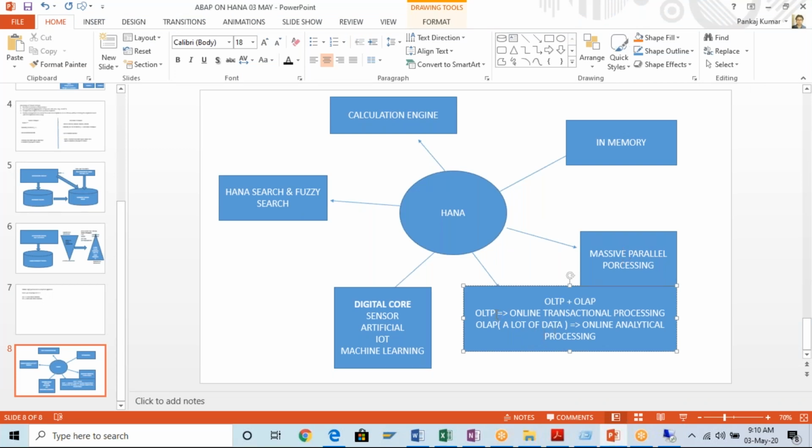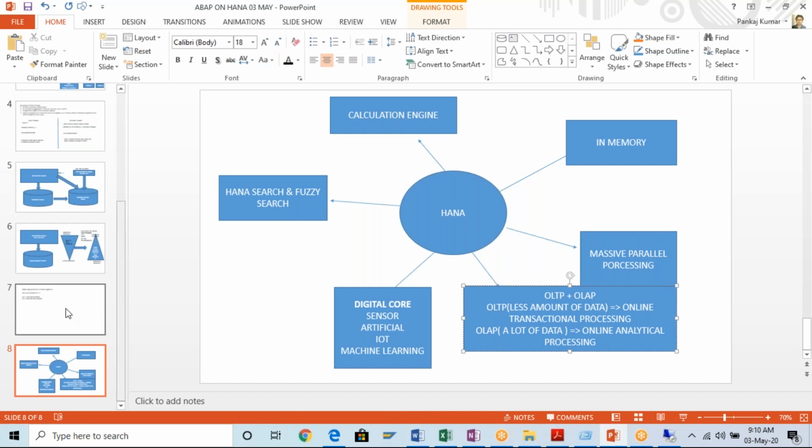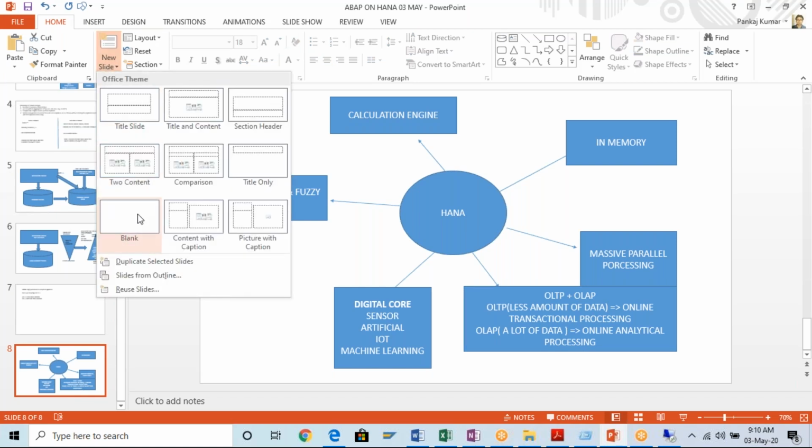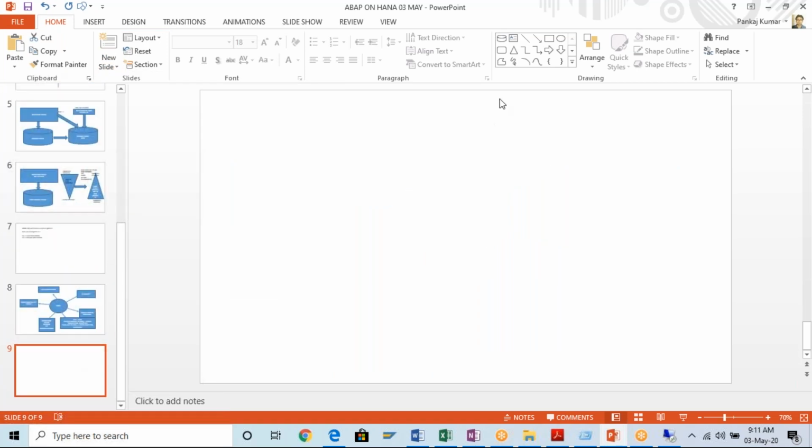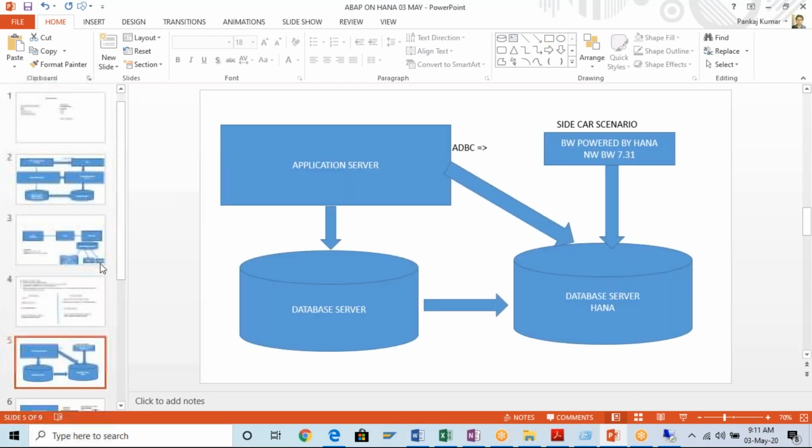Okay, so you understood OLTP, online transactional processing, where you have a small amount of data. Fine, just going to save it. Now we will see how the architecture of HANA is, what components are involved. But before that, there is one more important thing that is going to help you differentiate S/4HANA and Business Suite on HANA. So maybe I will start from here.